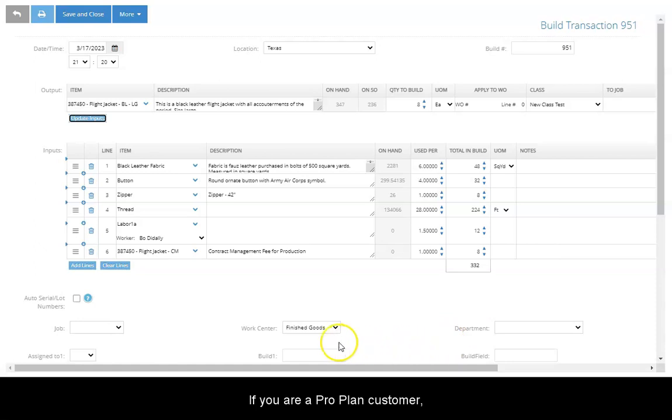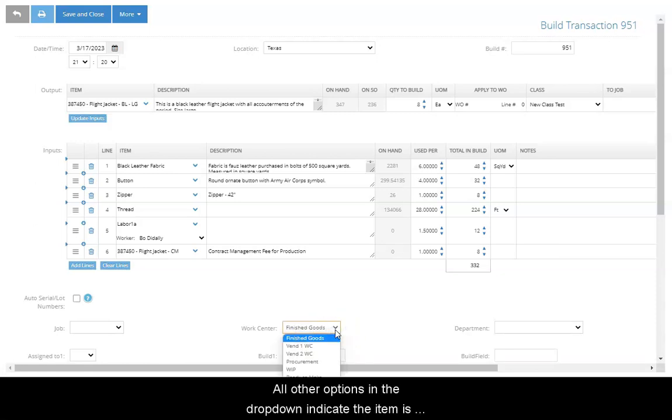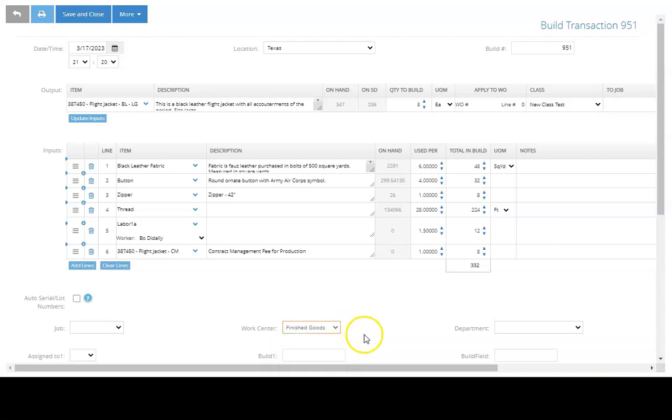If you are a Pro Plan customer, you will see the Work Center drop-down list on the build form. Select Finished Goods if the assembly output is an item that you intend to sell. All other options in the drop-down indicate the item is a work in progress and is not available for sale. Finish completing other data fields as needed and then save your build.